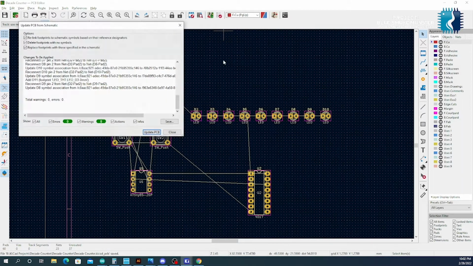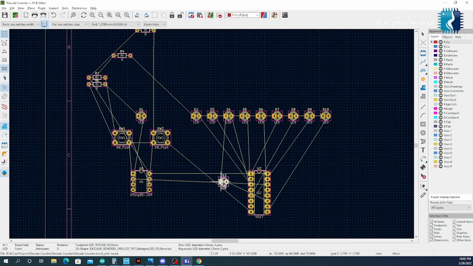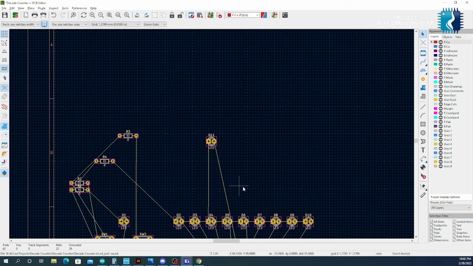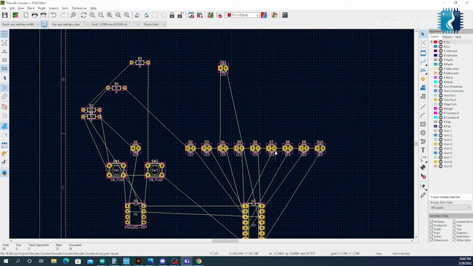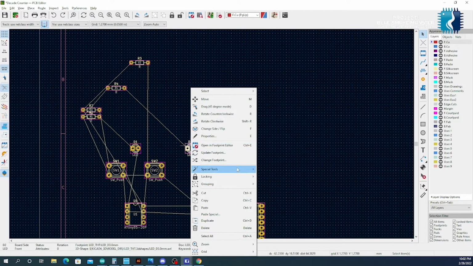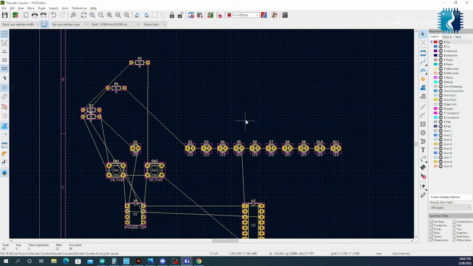So what I'll do is I'm going to update the board from the PCB. It's going to draw those air wires. What do you think of that? That's pretty cool, huh? Oh, D11. 1, 2, 3, 4, 5, 6, 7, 8, 9. I didn't count far enough. Let's do that one more time. Special tools, create array. Let's go ahead and do say 10. See, I didn't think that it would count the one that was already there.